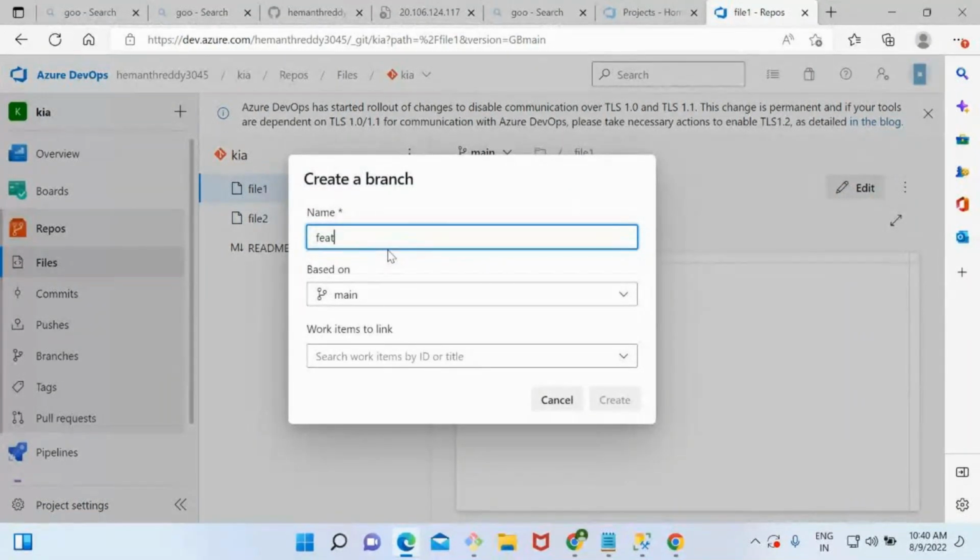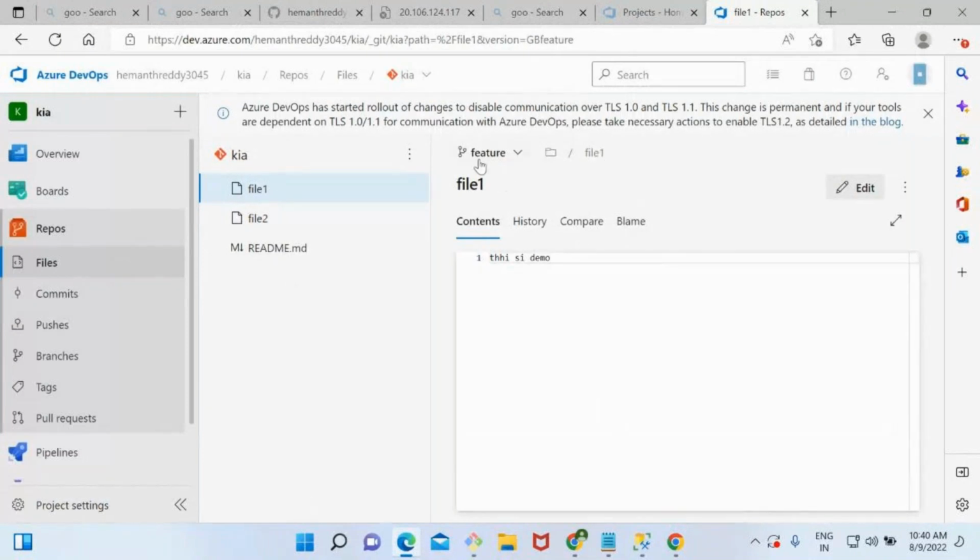The new branch name is called future. I want to get the code that is available in the main branch, so based on the main branch, create a future branch. Wherever you see the work items to link, forget about it. We will discuss that later when we are discussing the boards. So create it. Now the feature branch also has two files, and the main branch has two files.